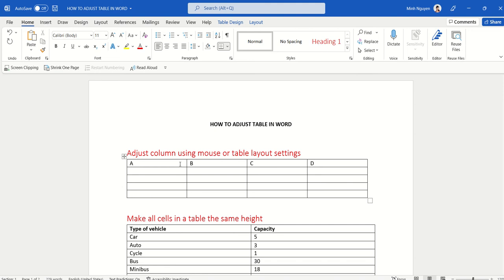So one very common method is to do it manually. All you need to do is to move your mouse cursor to the beginning or the end of the table column, and then just hold and drag the mouse until you get to the desired position. The problem with this approach is that we would have to do it manually, and it's really difficult to ensure that all the columns are of equal width. So a better alternative is to let Word handle this for us.